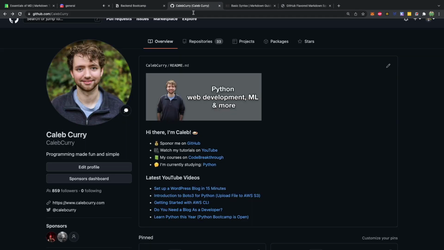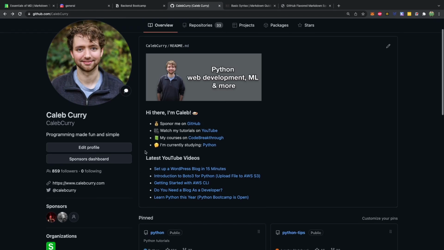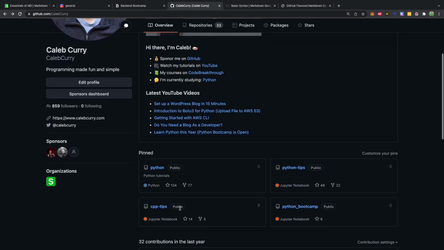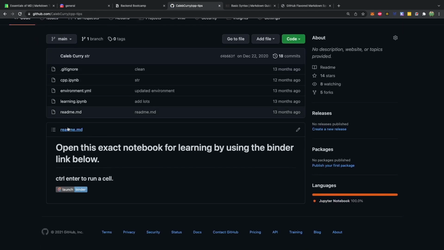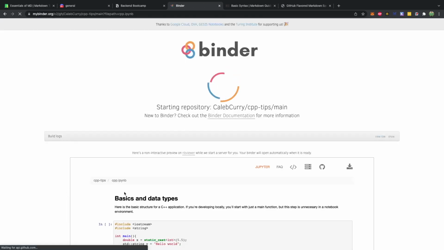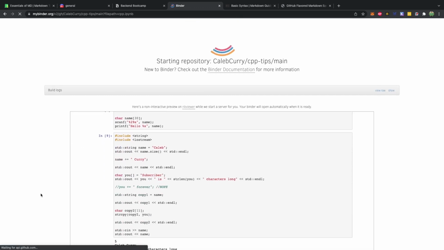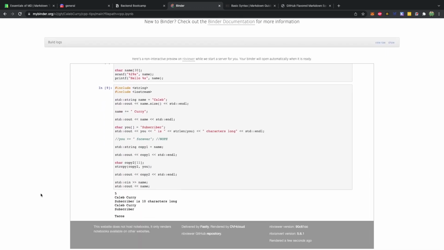Now another example is on GitHub, a readme.md, which is a Markdown file, can be used for your profile to create a cool profile overview like this. You can see mine has some key links, as well as a regularly updated latest YouTube videos list. It's also used to describe different repositories, so you can go into one of these repos and you can see I have a readme.md with a link to run some of our code in the cloud. So that's another cool thing you can do with a Markdown file.